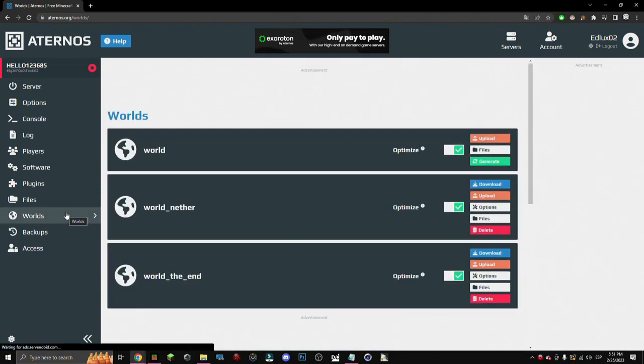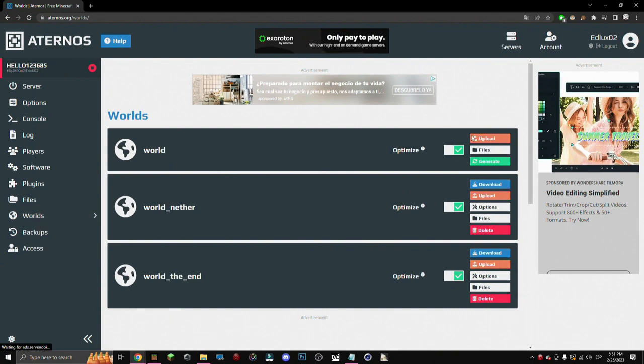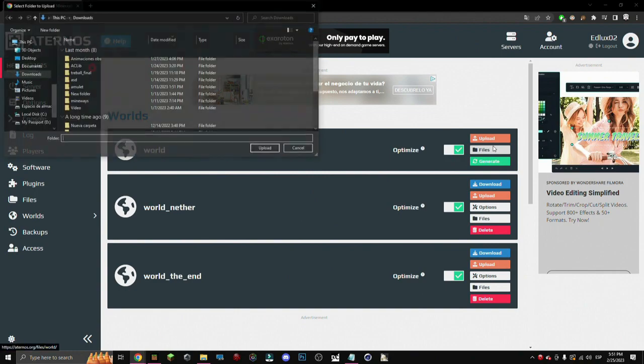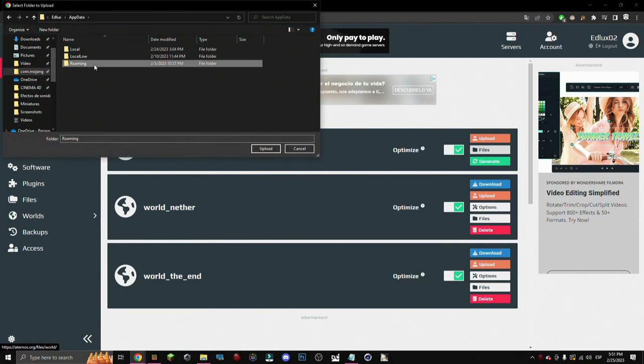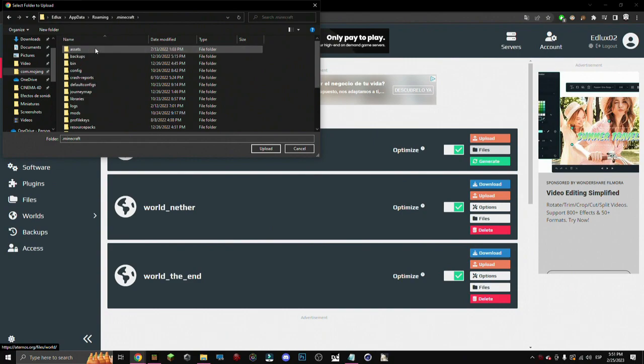So if you want to upload your own world, we just go on worlds, we go on upload and we select folder or zip archive. It's pretty easy. In my case, let's select folder. Let's go on AppData, Roaming, .minecraft, saves. And there it goes. We have here our worlds.